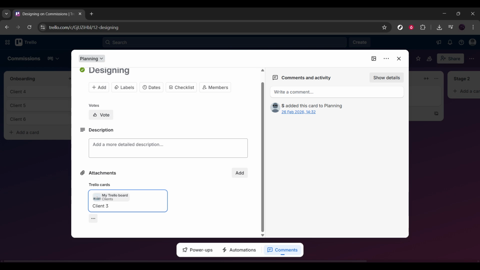And that's it. You've successfully deleted a card cover in Trello. If you ever want to add a new cover in the future, you can upload a new image and set it as the cover from the attachment options.